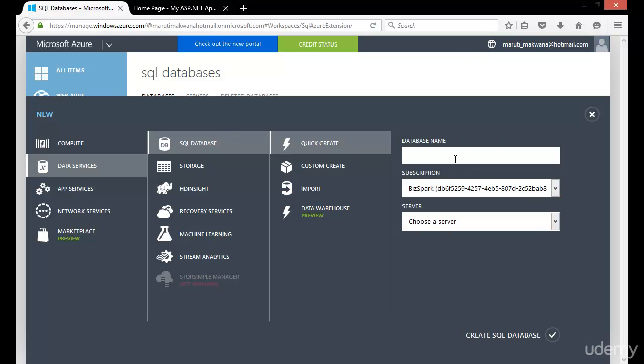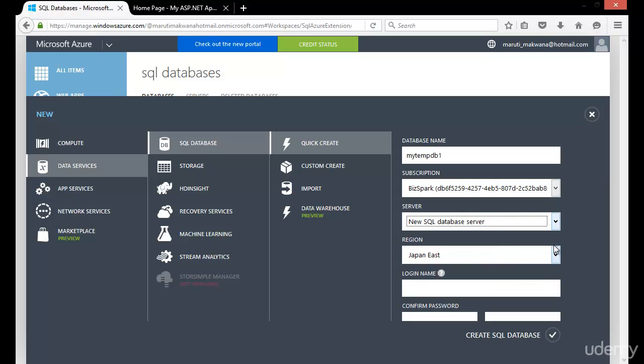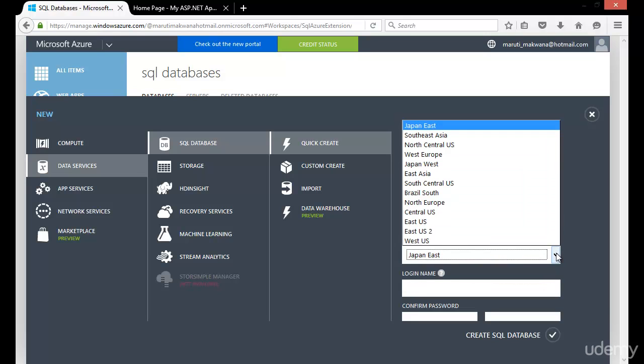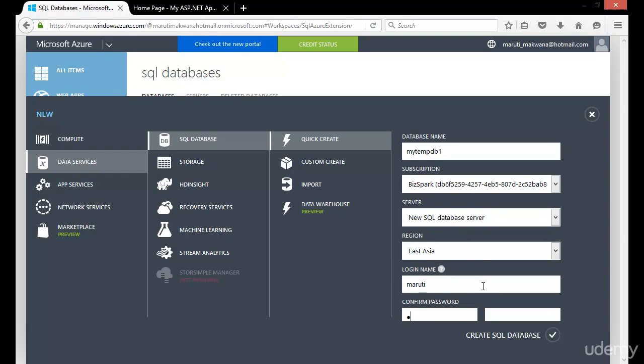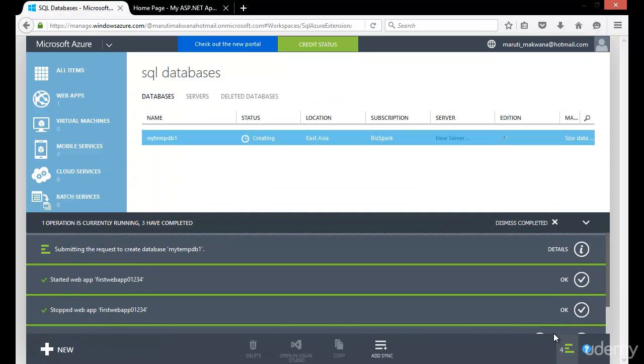In database name, I'm giving my tempdb1. I'm going to select that this will create it inside a new SQL database server. The region I'm going to select East Asia, and then I have to provide a proper login name, which I'm giving my name Maruti. For password, I'm giving a very simple password right now, which will be capital PASS @123. Then I'm going to select create SQL database.